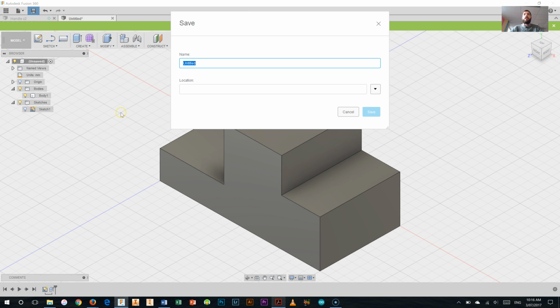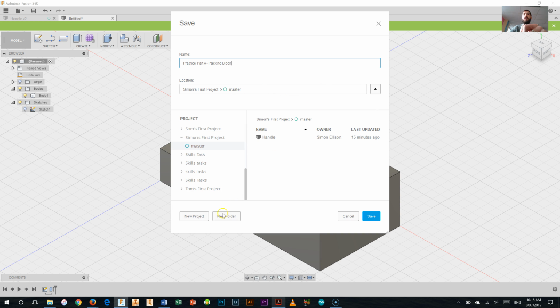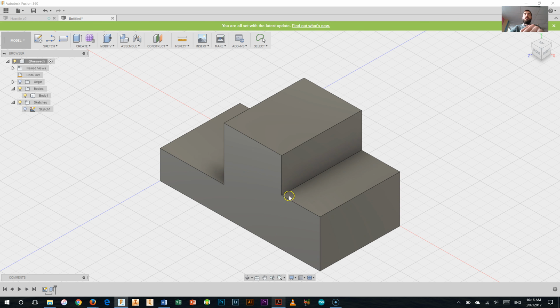I'm just going to save this one. I'm going to call this one Practice Part A Packing Block. And I'm going to save it into my first project in my master folder. What would be a good idea at this point is to create a folder, really. So I'll create a new one, I think. It says Practice Parts A. That way all the ones from the Practice Parts A sheet can go into a folder. So we'll save that as well. Alright, there we go. I've now saved that part.